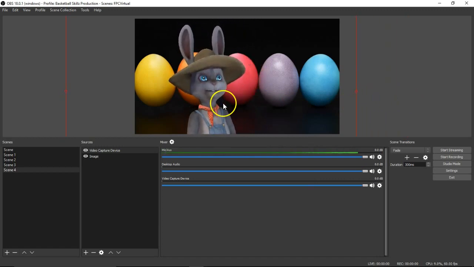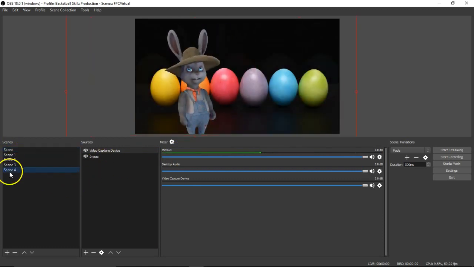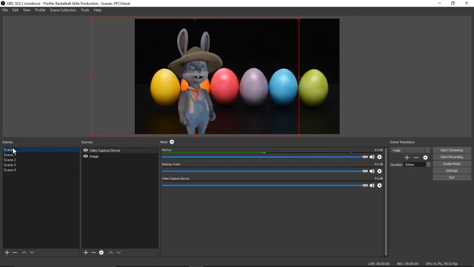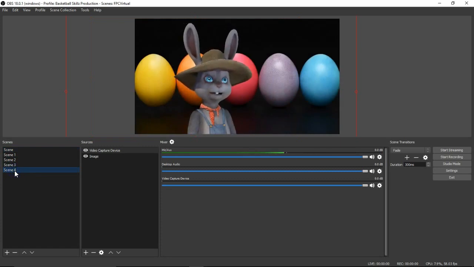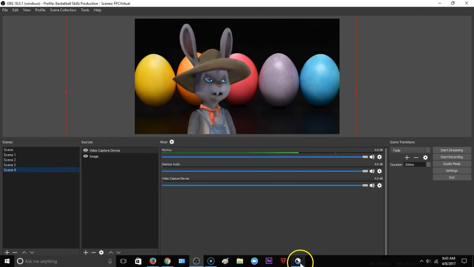Now that you have this type of scene and you have this type of scene, the transition is what creates the effect. So you're going from one scene to the next scene, and that's creating an effect for people to actually see that you're changing view. So the view is actually changing.